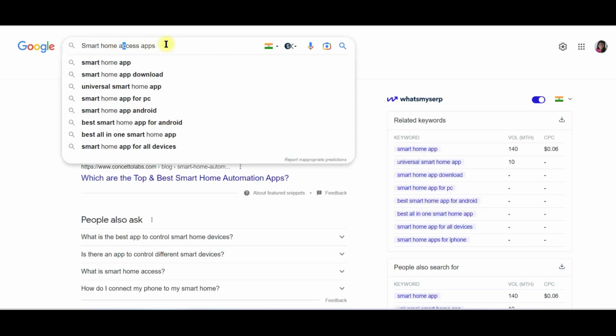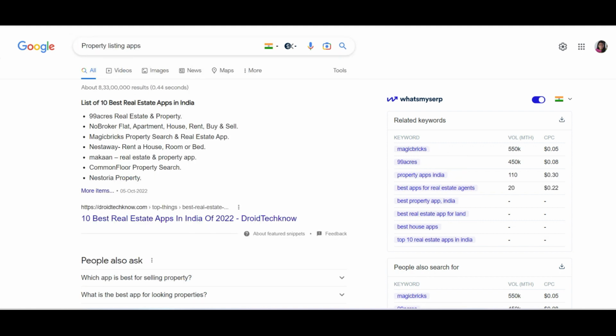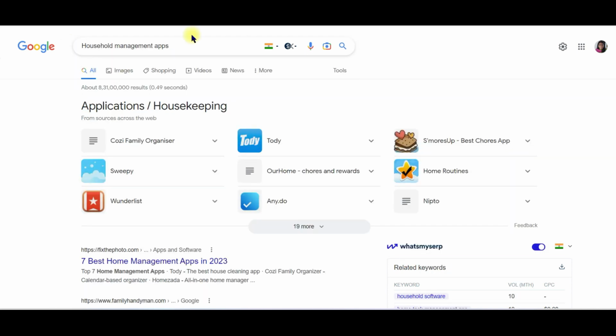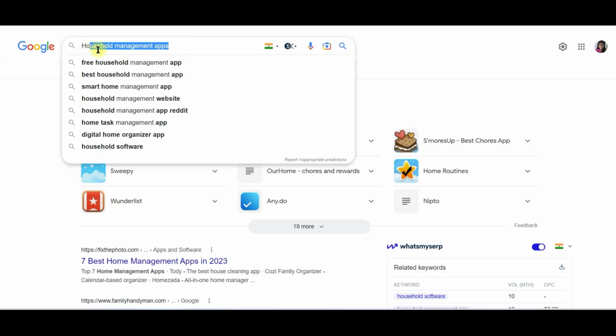Next is smart home access apps. This will be something which will be useful for your customers. They will come looking for such things, and then you will get a brand value. They will look at your website, and if you deal in real estate, probably they will contact you and buy something through you. Then there is property listing apps. Okay, next one is household management apps.